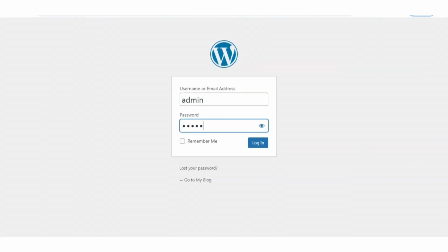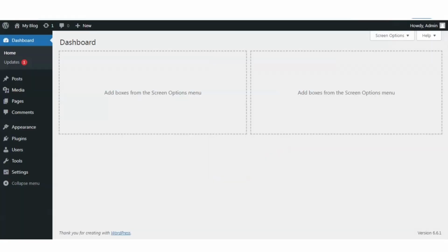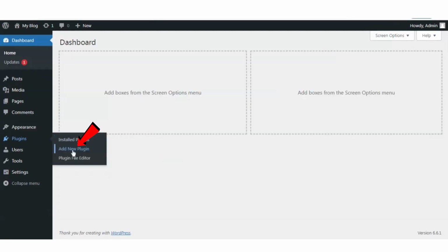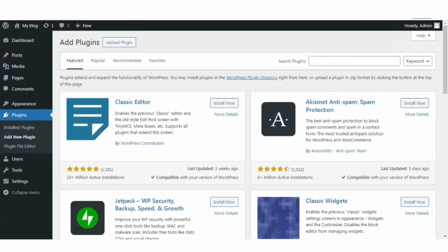Okay. At first, log in to your WordPress dashboard. Now click or hover on the plugins menu. Now you can see installed plugins and add new plugin options. From installed plugins you can see your installed plugins. As we are installing a new plugin, click on the add new plugin option.